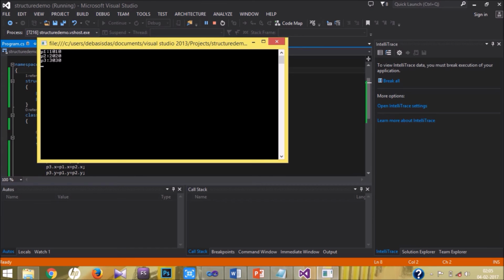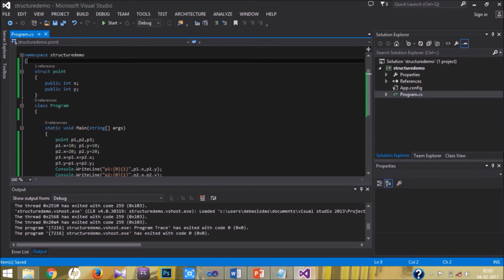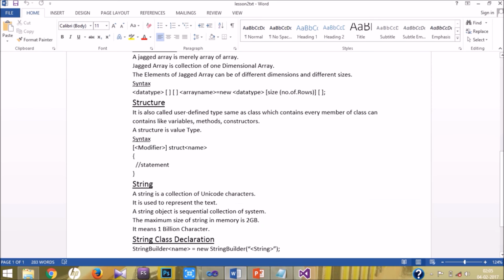And lastly we'll discuss the string. So what is a string? A string is a collection of Unicode characters and it is used to represent text. A string object is a sequential collection of System.Char, and the maximum size of a string in memory is 2 GB, that is about 1 billion characters. So how to declare a string? That is StringBuilder name equals new StringBuilder.